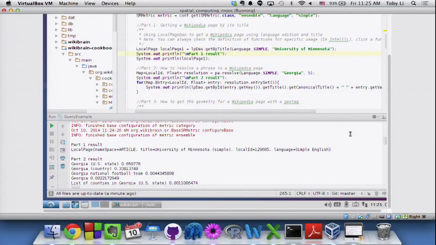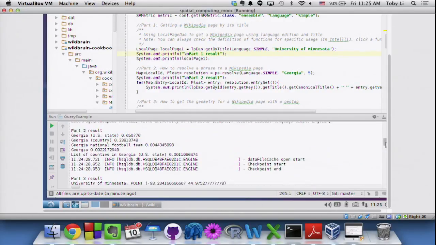For part 2, you can see according to the anchor text, which I'm not going to explain here, there is a 65% chance that when you say Georgia on Wikipedia, it means Georgia, the US state. And there is like a 1/3 possibility that you mean Georgia, the country. That's how you can, let's say, resolve a phrase to a Wikipedia entity.